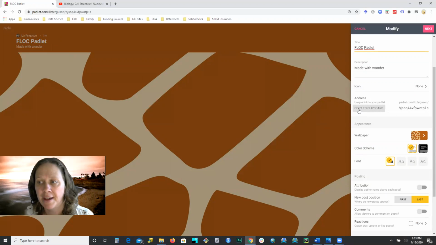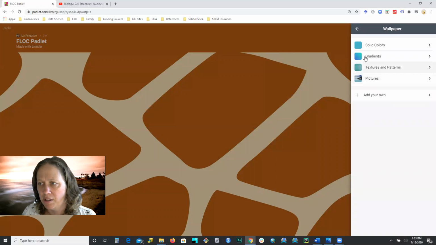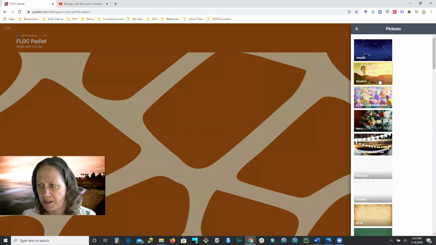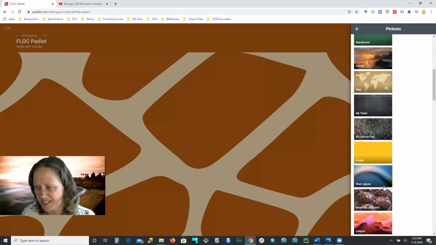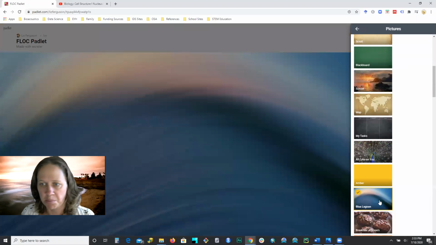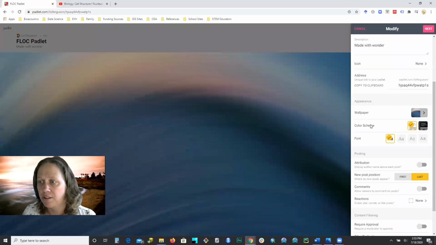You can also embed that link into Canvas. And then you've got the option of changing things like the wallpaper. I'm not a big fan of the giraffe here, so maybe we'll go with something... I don't know. Never decide. Let's go with something easy like Blue Lagoon. That's pretty. So you can also customize even further and add your own picture to the background there.